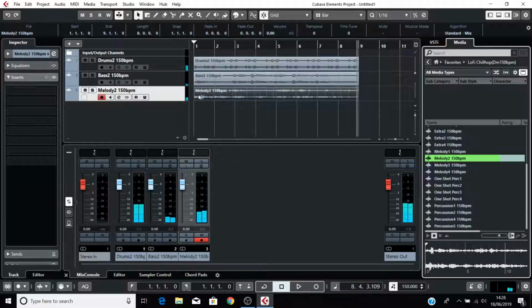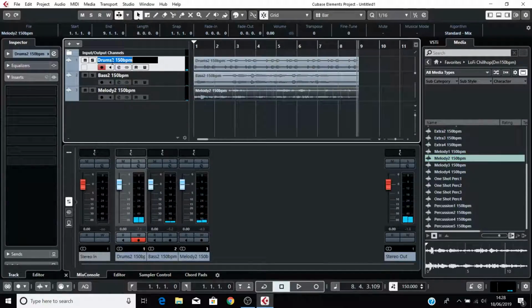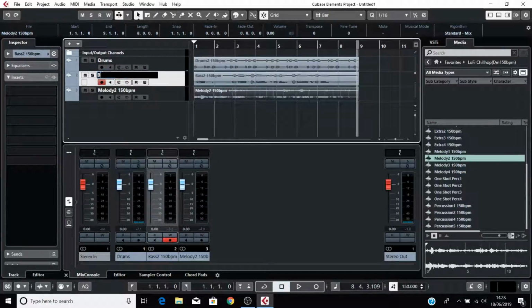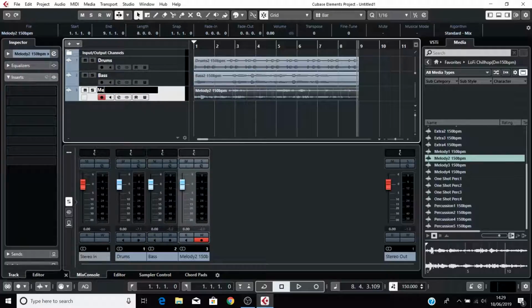If you want to rename a track, you can double-click on the track name, type in the new name, and press Enter. And if you want to play the project from the start of the timeline, you can press the comma key on your keyboard to return to the start of the timeline.